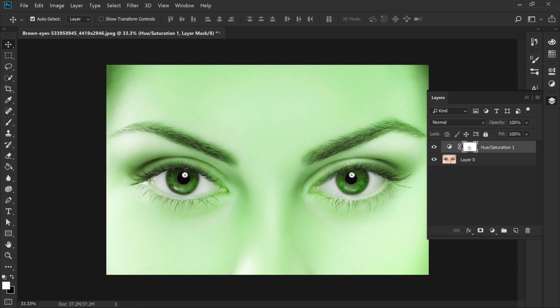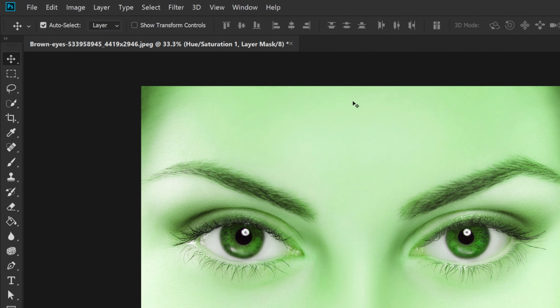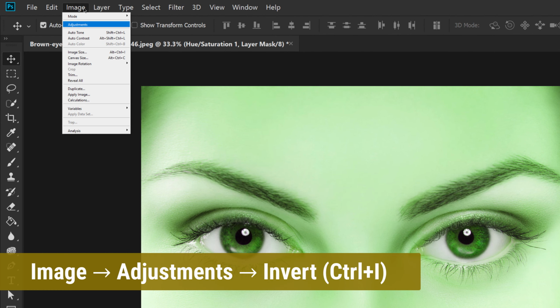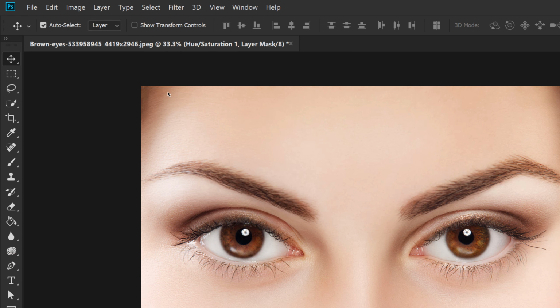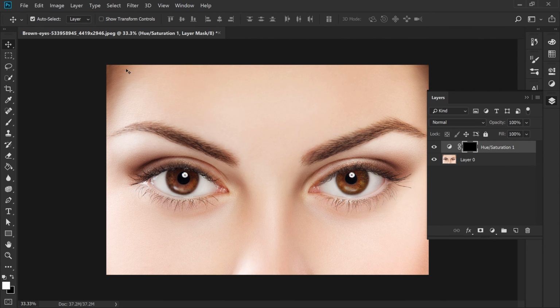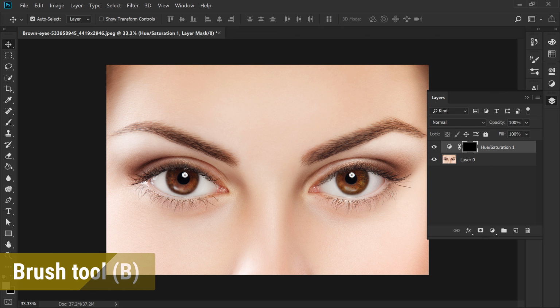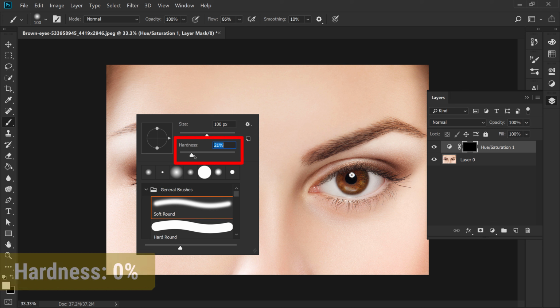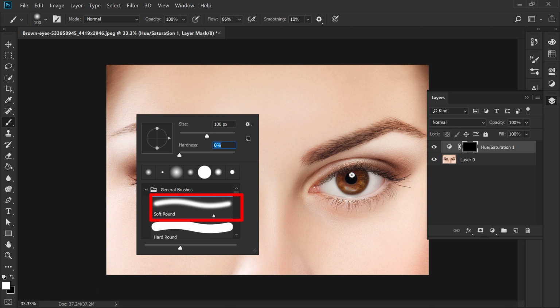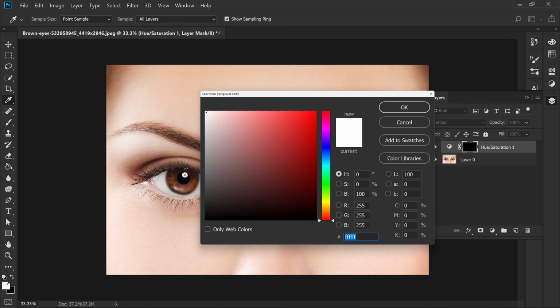Select the mask. Go to Image menu, Adjustment, Invert, or press Ctrl and I. Select the brush tool. Make sure to change the hardness to 0% and select the soft round. Change the foreground to white color.